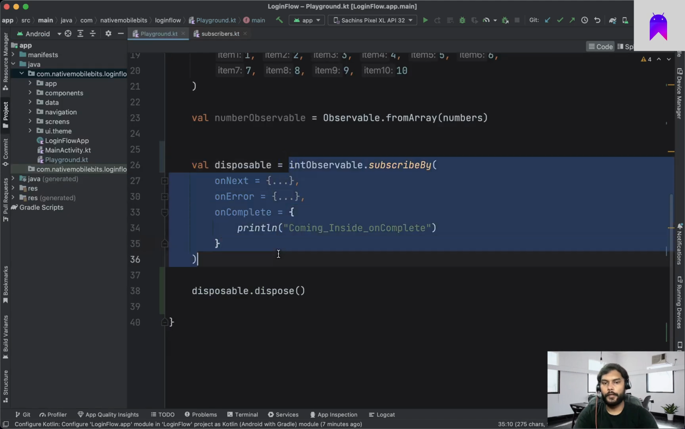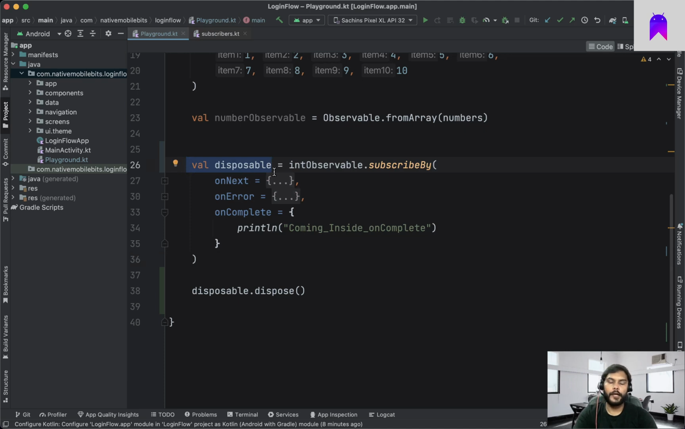I have told you that you can assign one single subscription to a disposable, and if you are making 10 API calls in a fragment and you want to stop all of those subscriptions with the help of the disposable and disposing concept, you might think you need to assign all of those subscriptions individually to one unique disposable. We can do that, but RxJava is very efficient and it has a special kind of disposable called CompositeDisposable. In CompositeDisposable, we can add multiple active subscriptions and together we can dispose all of those subscriptions.